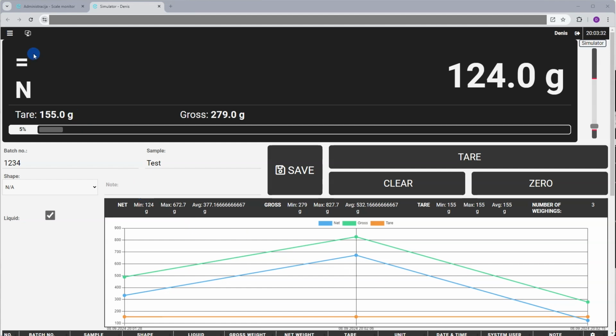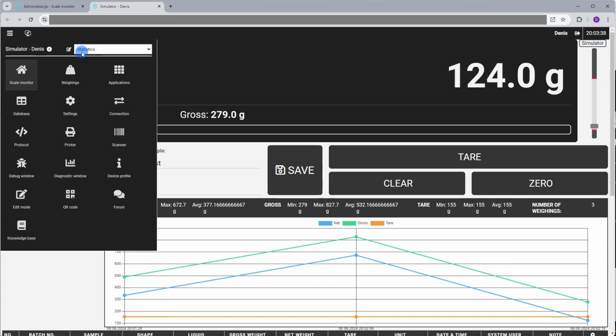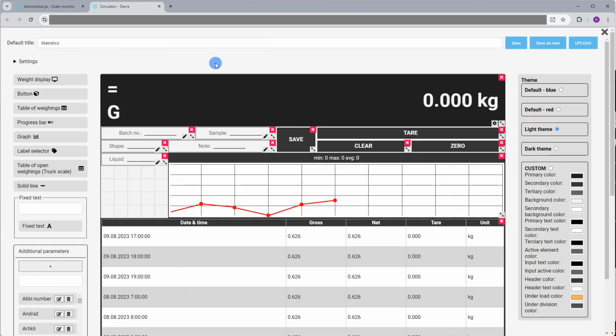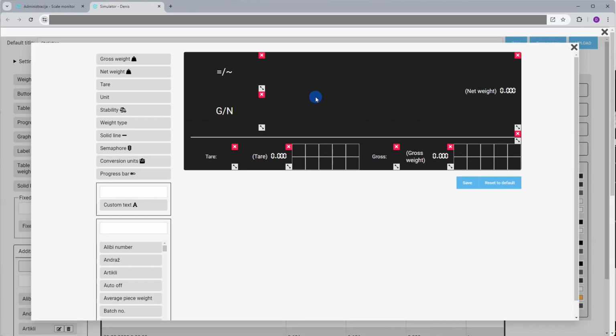Maybe I just show you also that you can also change this display here. If you go under the indicator, virtual indicator, you have also here let's say a settings button, and you can also play with which data are displayed here, where is tare displayed, where is gross, net, where is stability indicator, type of weight indicator. You can place also the semaphore, additional conversion units, progress bar, so it means it's capacity bar, fixed text, and so on. So basically you can really do whatever you want, and you can really customize your indicator.